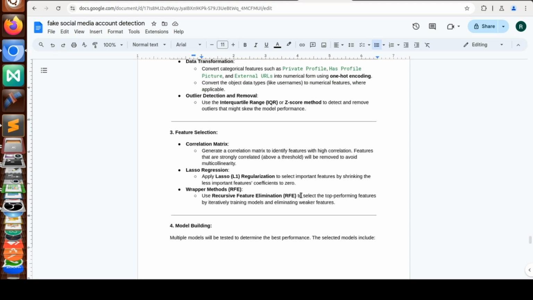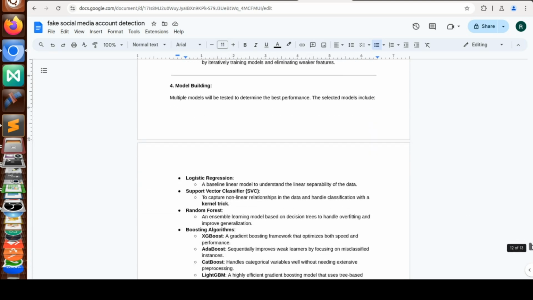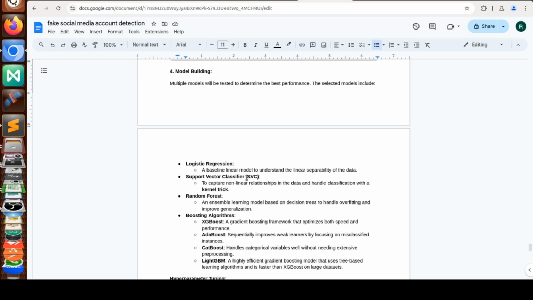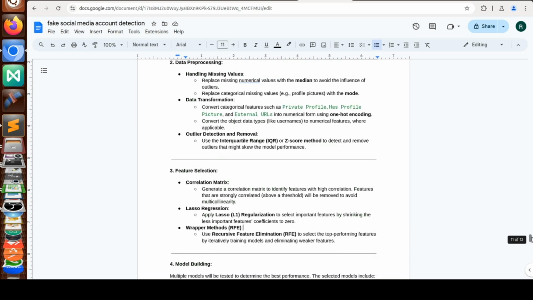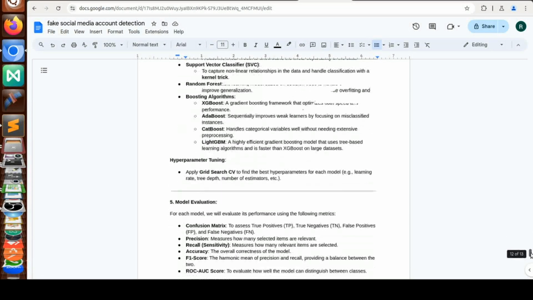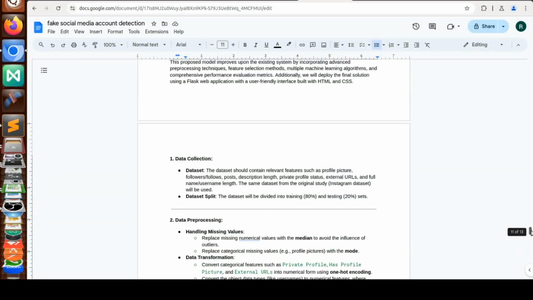Under feature selection, it is correlation matrix, lasso regression, wrapper. And in model building, we are going with multiple models: logistic regression, support vector machine, random forest, boosting algorithms. Now we'll discuss each methodology one by one in detail, what they are and how we did it in our codes.